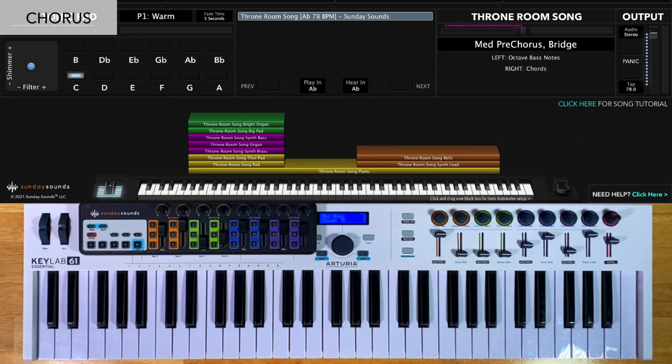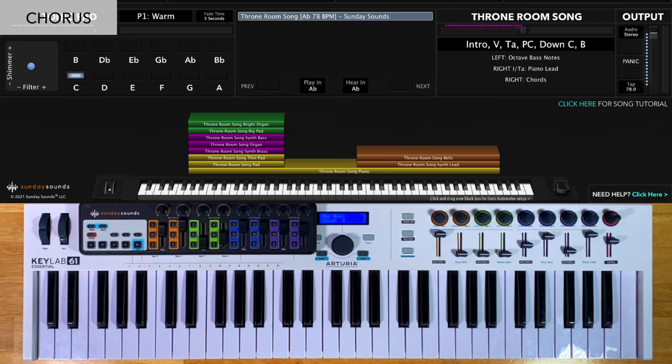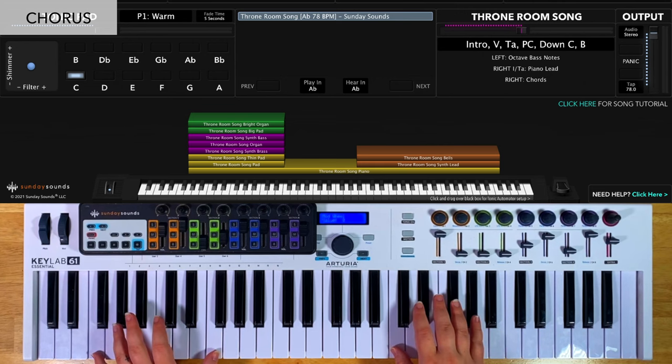The first time you play the chorus, it will be a down chorus, so you'll have the song section control all the way down. You'll play octaves in the left hand. Your right hand will play chords up high, keeping this note as the highest note that you play. So here's how I like to voice my chords for this section.